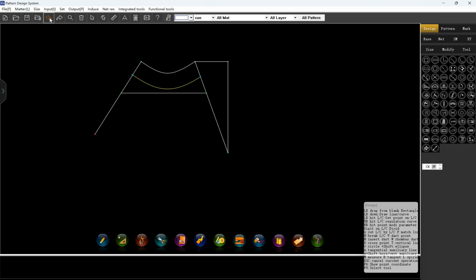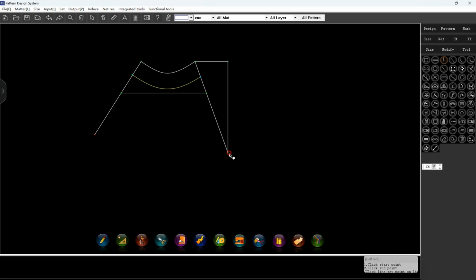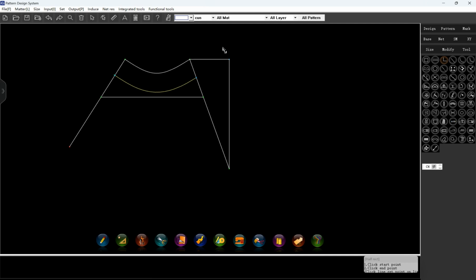But if you are using the cross line tool, the operation is changed. You have to click the point here. Now a cross line is made. So the difference is that the steps of the operation are different when you're using the smart pen or the tool.